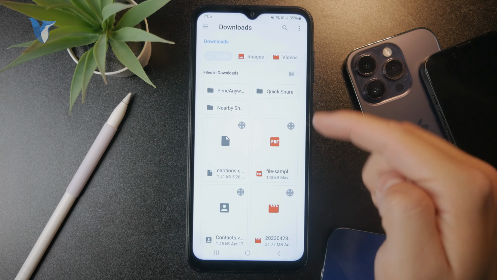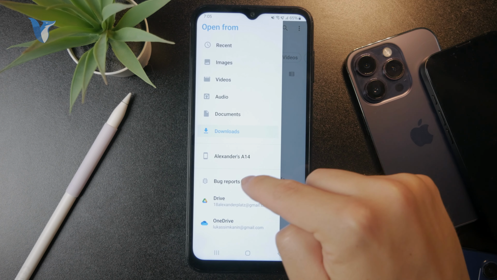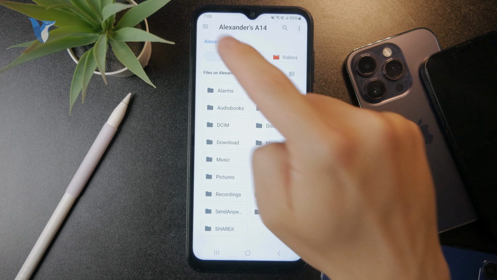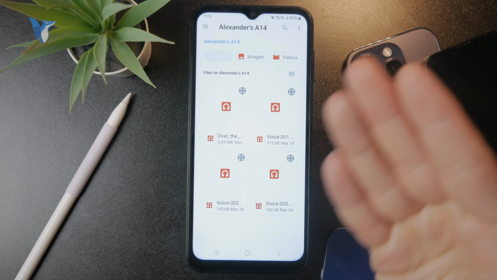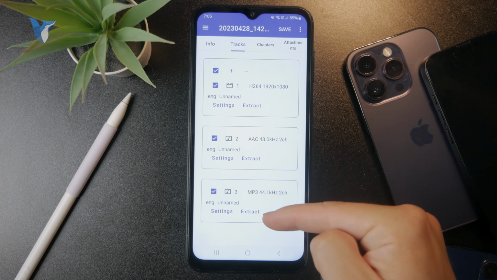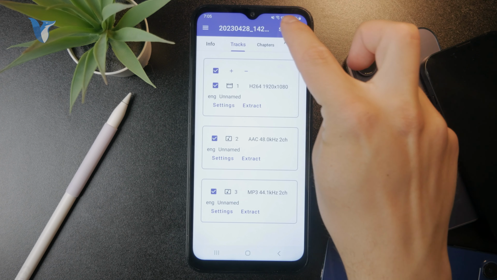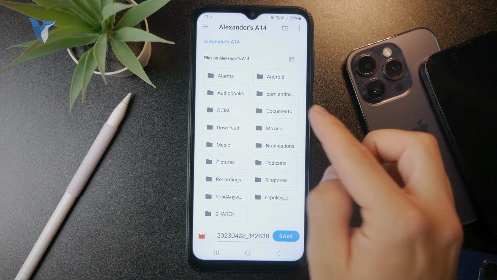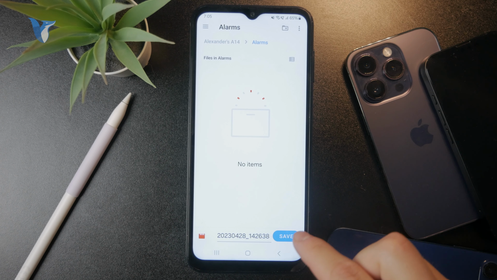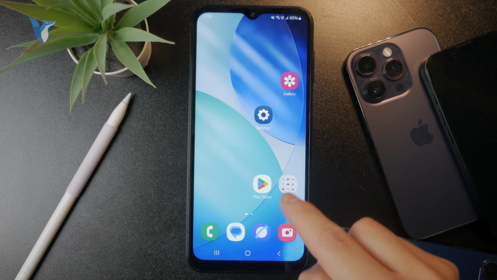So I'm going to go to a different folder, right? I might have some files in here. So let me just go in here, find some audio file of whatever it might be, right? Let's say it's going to be this one. This way we have the option to add another audio track to this file, right? So I have one video and two audios. And if I click on save, right, I'm going to put it in the alarms folder just so I can find it easily, right? And now it is done and is saved successfully.